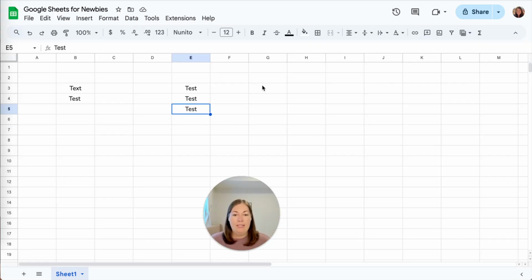Now, when I write in my cell and I hit enter, it will go down to the cell in the next row below. But if you want to go over to the right side, if I write in test here, and then I hit my tab key, it will pop me out to the next column. Instead of the next row down, it will pop me to the next column over. So those are some hacks that you can do.